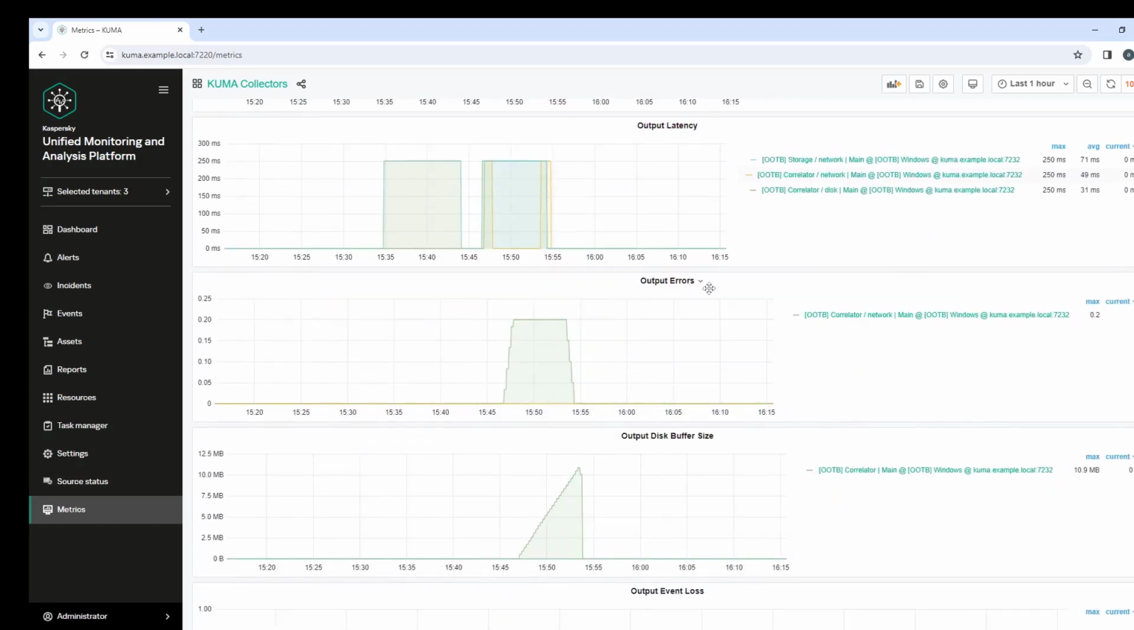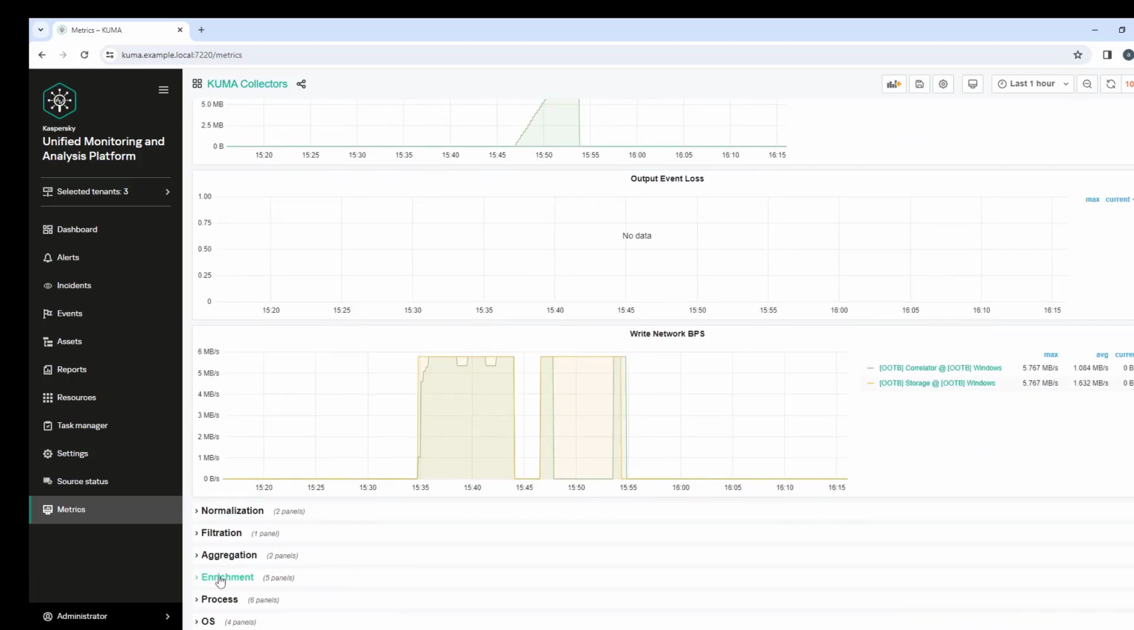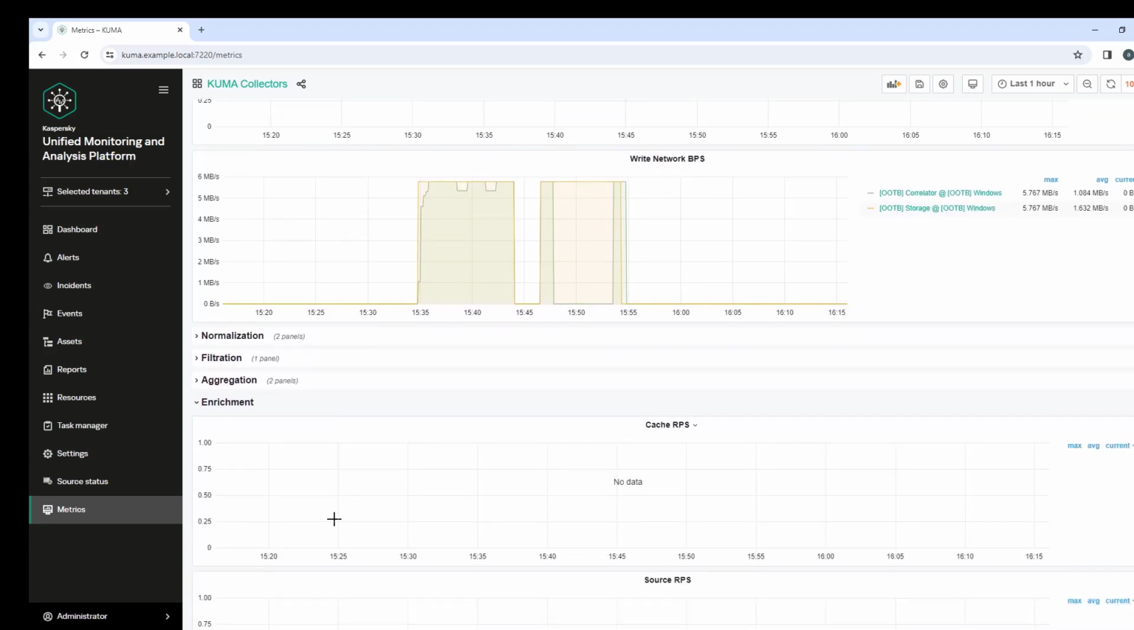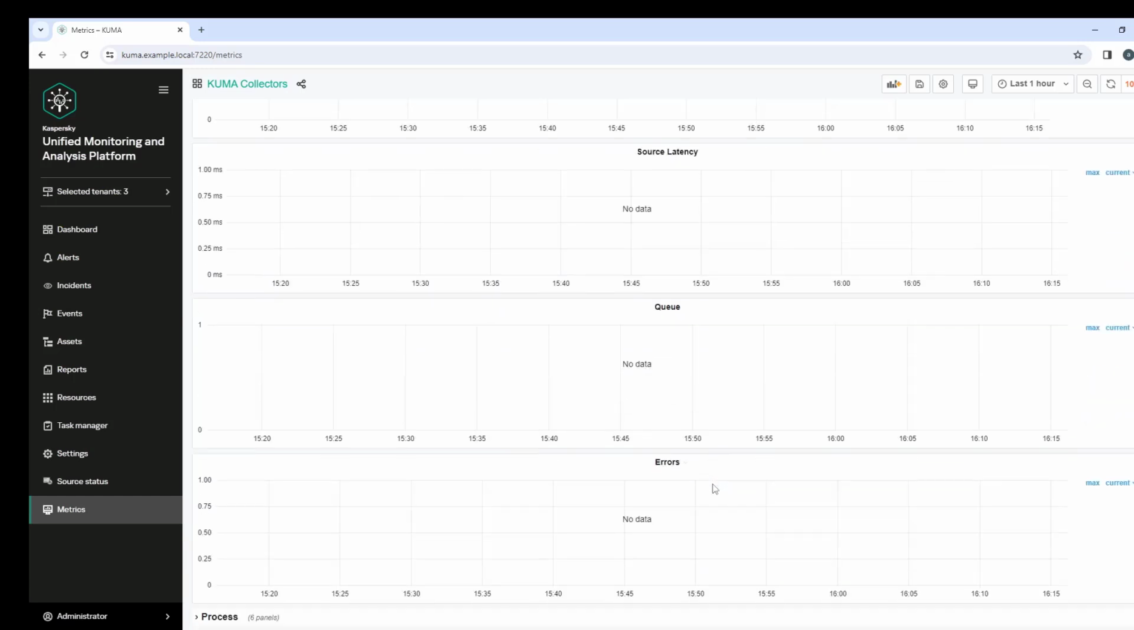So, how else can widgets be useful besides for statistics? For example, you set up an event flow, but unfortunately the rules are not being triggered. So what we need to do then is check that events that are intended for the correlator are not accumulating in the disk buffer itself. Here is where the input-output section and the output errors and output disk buffer size widgets will be very helpful.